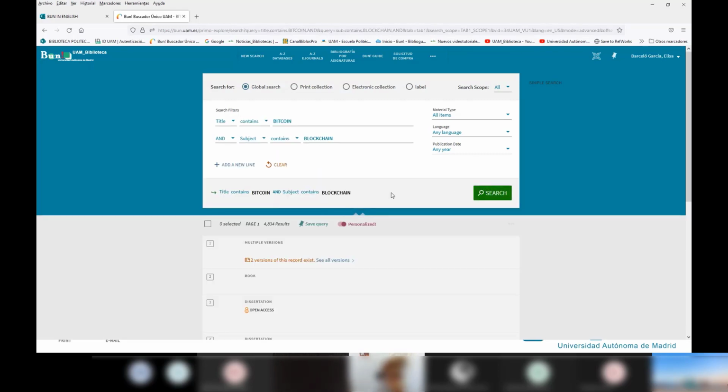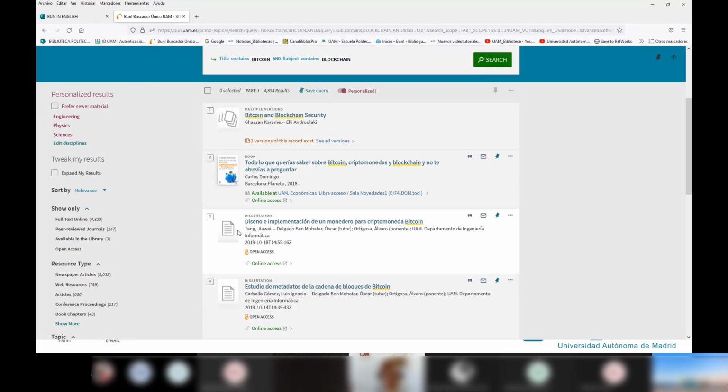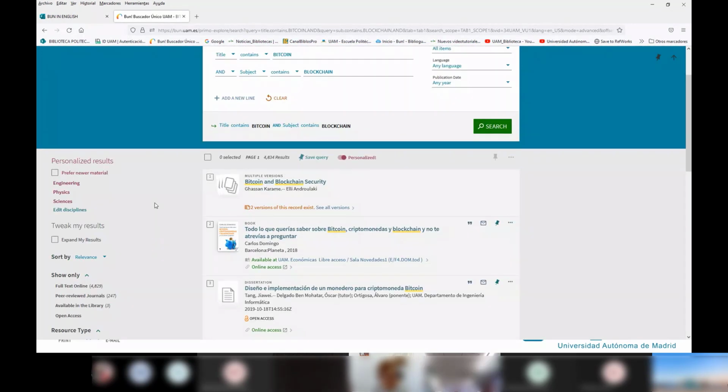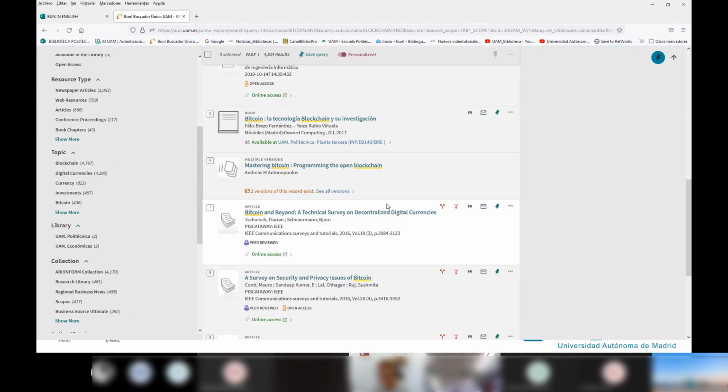And I'm going to set my search. I could have refined by publication date, and I see that there are more than 4,000 results. That's too much. So you can start refining and filtering my results. And these are the options.